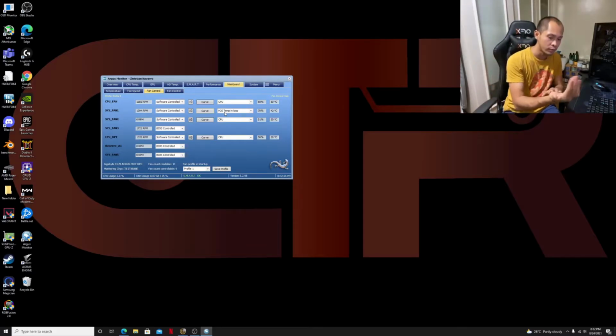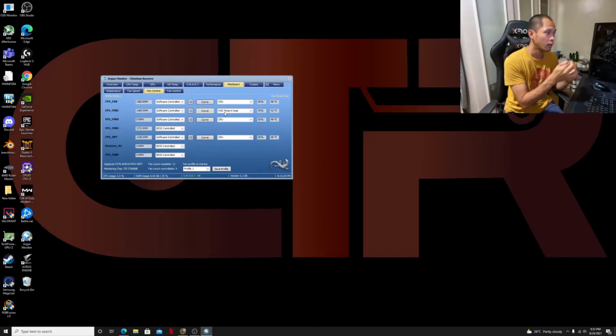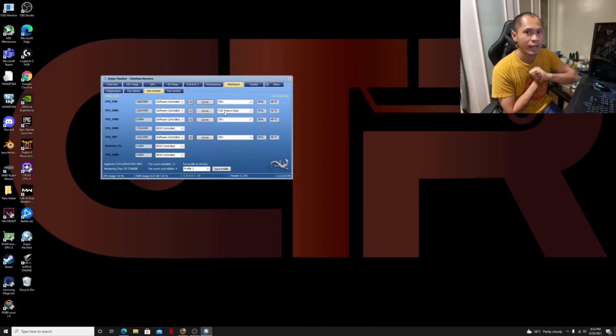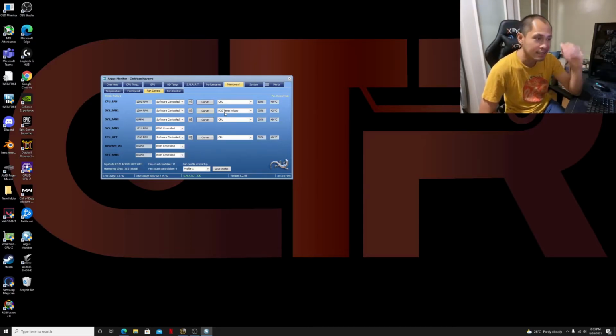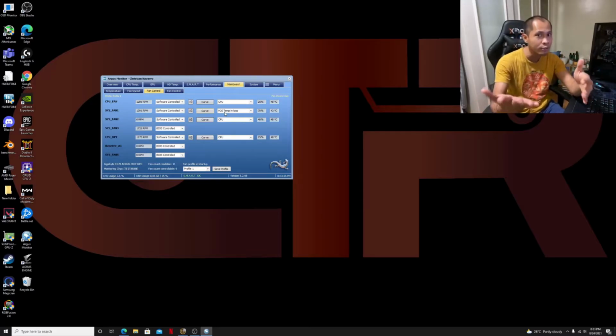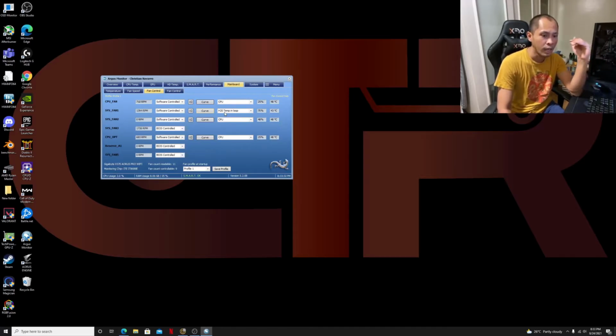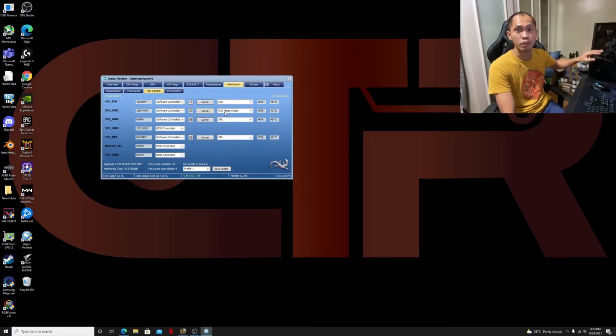Here's a good tip for you guys who are in custom loops, liquid custom loops. It's really a good idea to have a monitoring device, a water temperature sensor, installed into your loop, because finding out what your water temperature is is actually quite helpful, especially if you have more than one component in that loop. As we may know, your water temperature will most probably dictate what your component temperature will be, right?